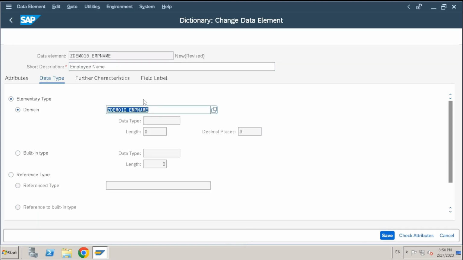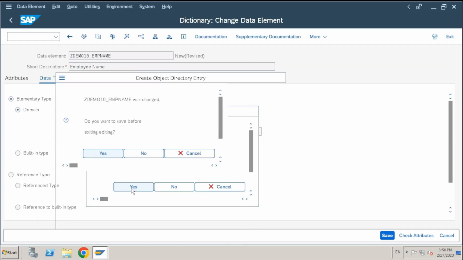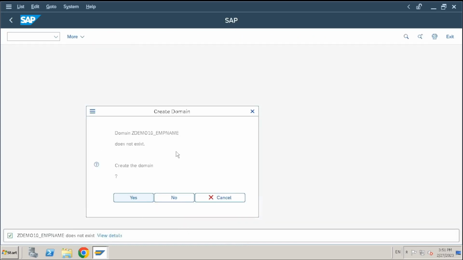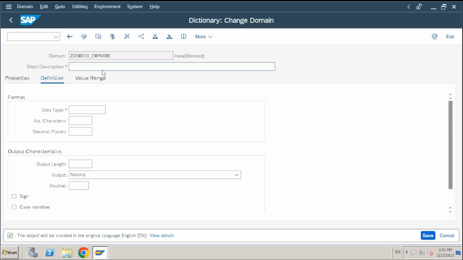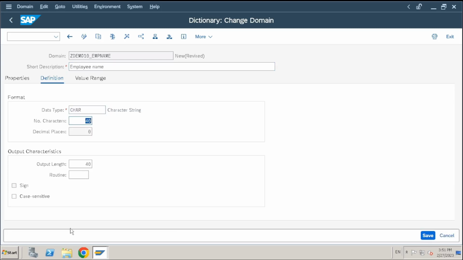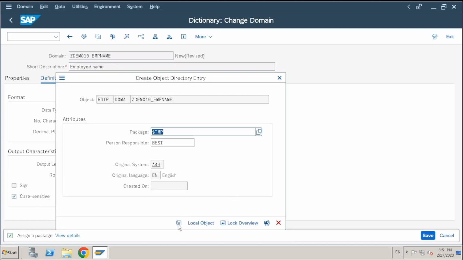So this domain is also not available. Double click on the domain to create it. Maybe I'll take 40. If you want to make it case sensitive, you can select the case sensitive option. Activate the domain.